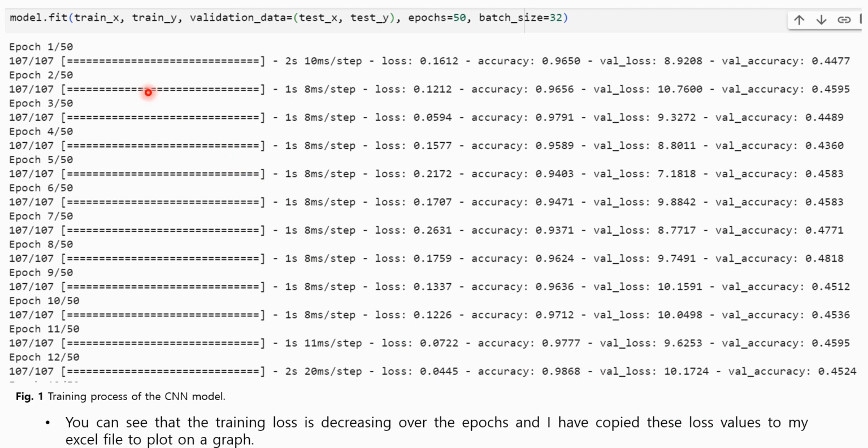And this figure shows the training process of the CNN model. You can see that this represents the training loss, and this one represents the validation loss, which is computed on the validation data. As you can see, the training loss is decreasing over the epochs, and I have copied these loss values to my Excel file to plot on a graph.